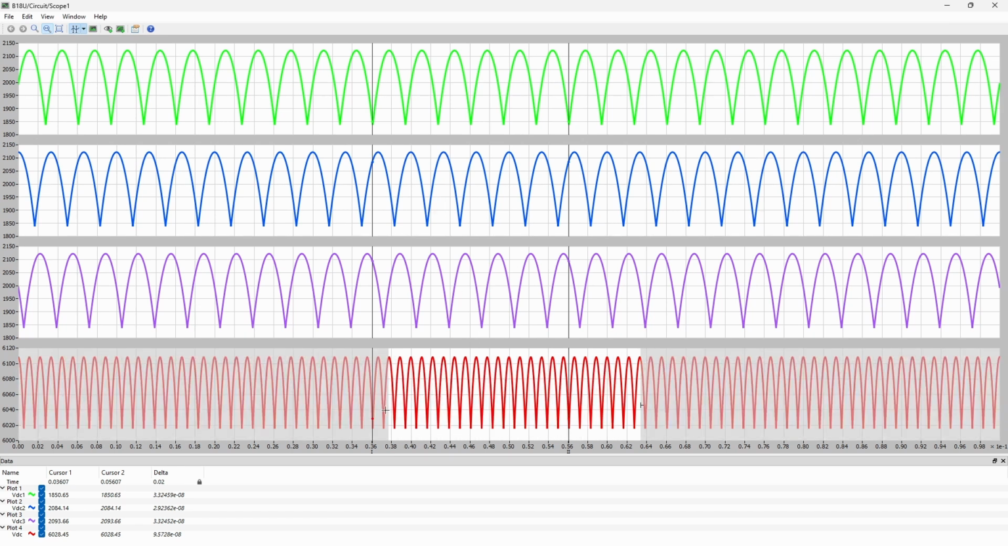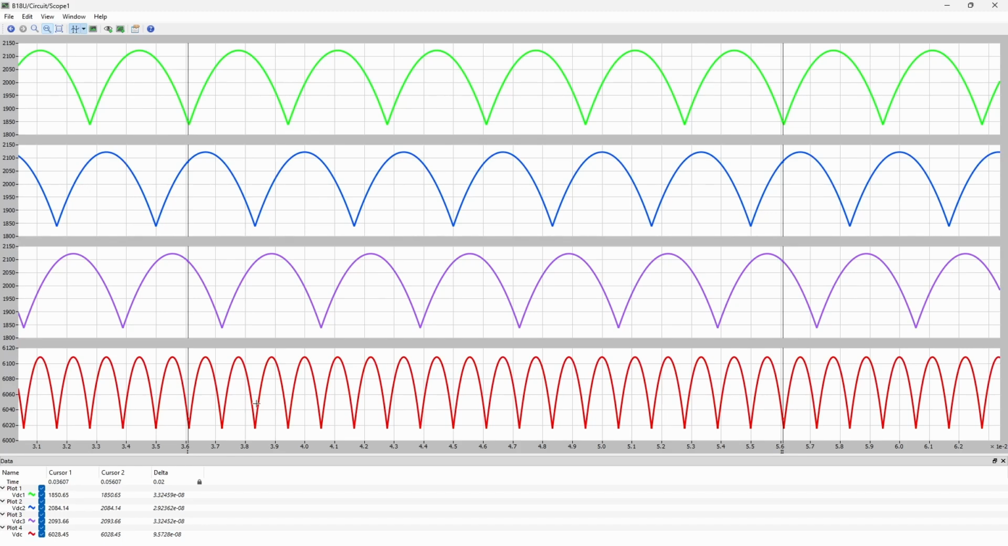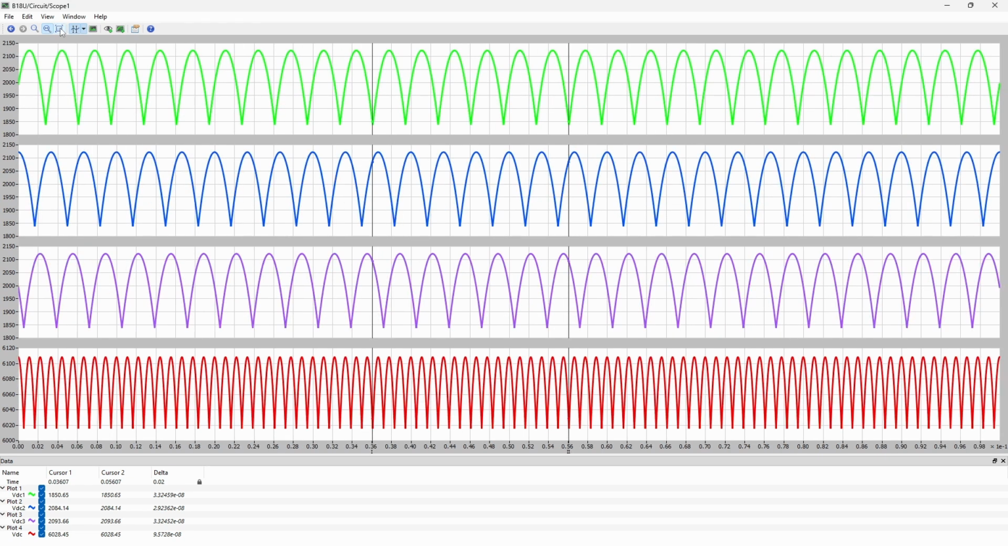Now we want to count the number of pulses for the complete DC voltage. So we start here with 1, 2, 3, 4, 5, 6, 7, 8, 9, 10, 11, 12, 13, 14, 15, 16, 17, and 18. So we are getting the expected DC voltage levels from the series connection of the B6 bridges.